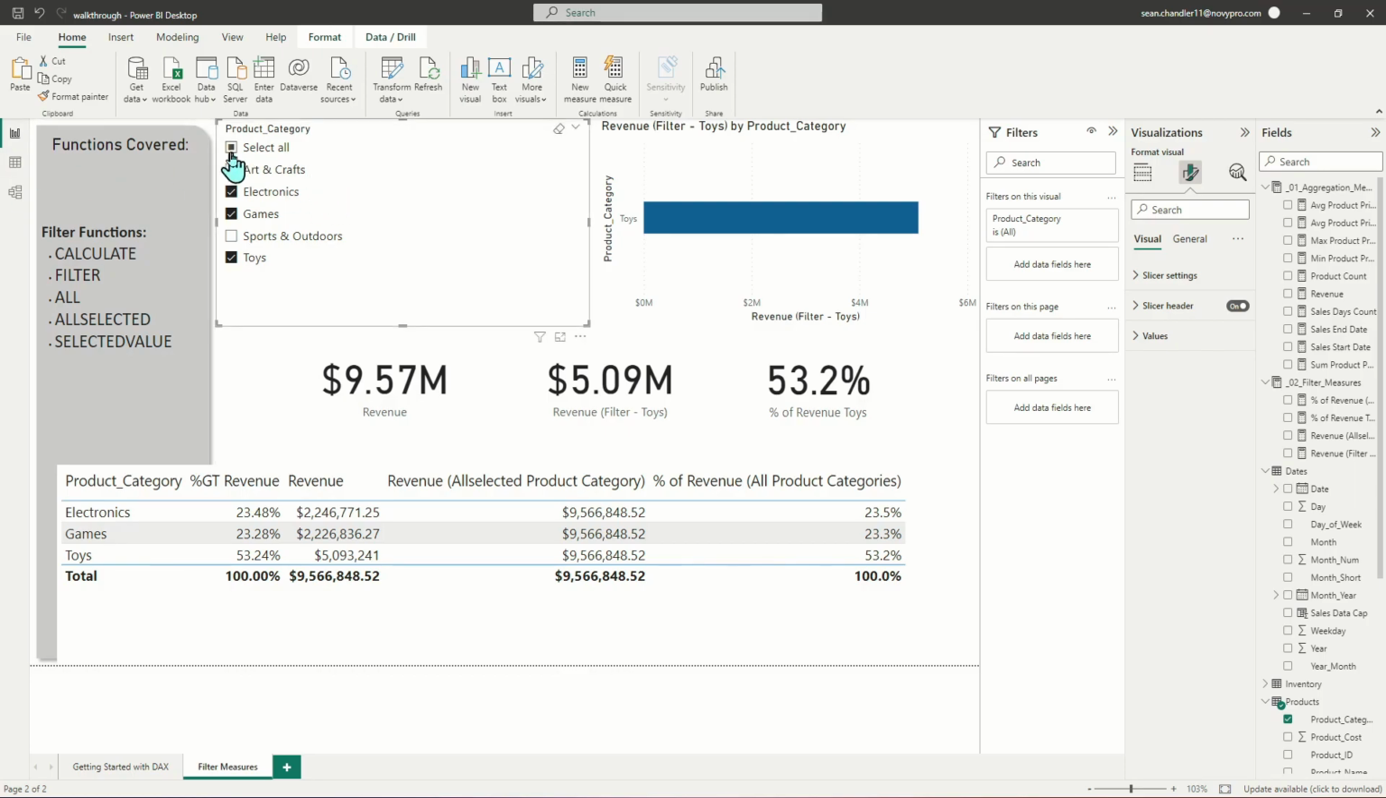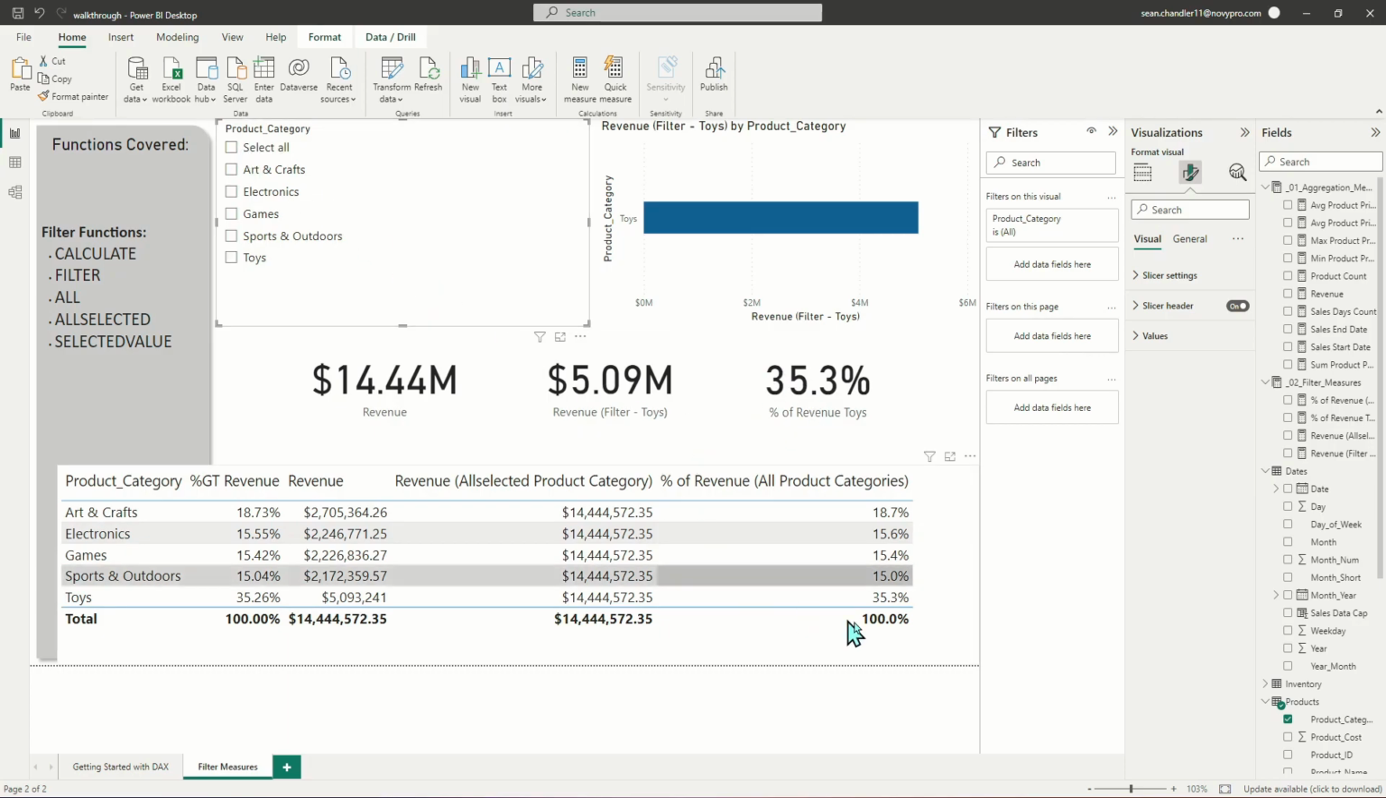And of course, if I unselect everything, then I'm back to basically where I started. But just letting you know that all selected is a bit more flexible for calculating these percentages. For example, your user is going to be applying a whole bunch of slicer or filter criteria and then wants to see what percentage a given measure makes up for their filtered or sliced criteria. Whereas if you use all, it basically ignores all filters related to whatever you put in that all function.